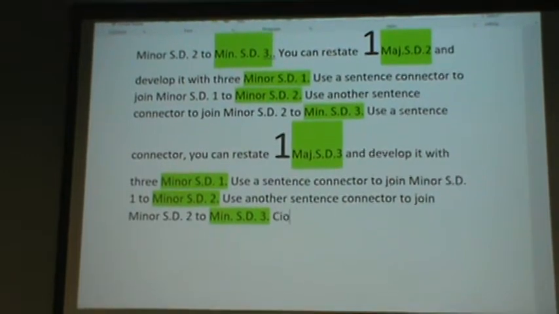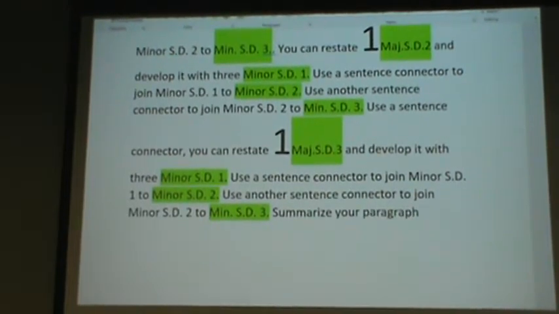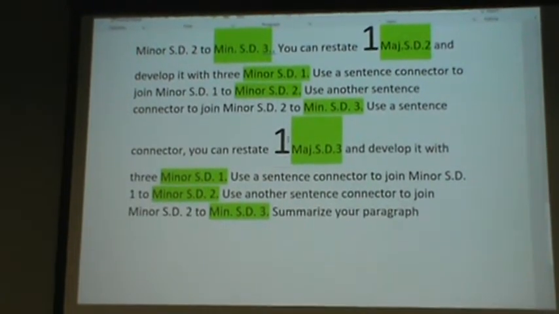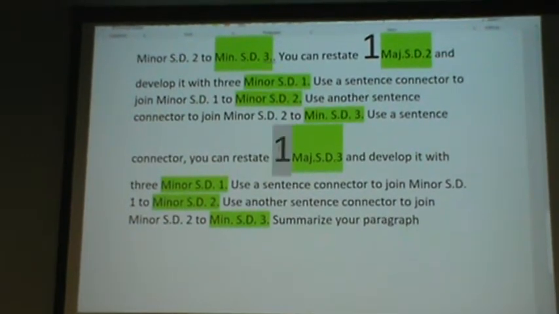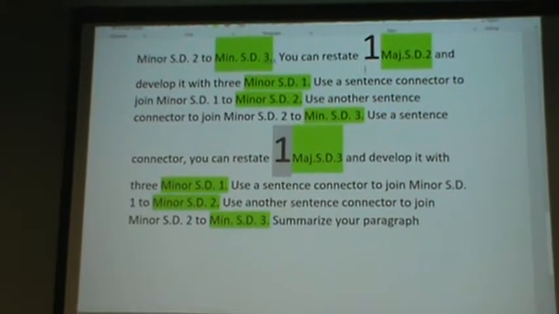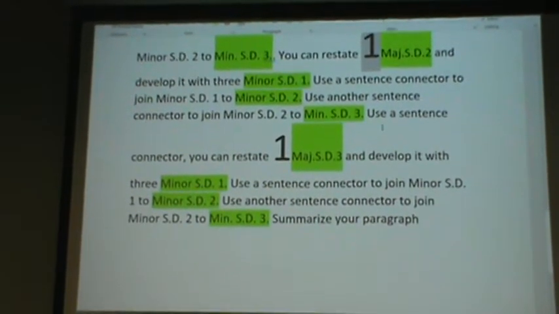Conclude or summarize your paragraph. What paragraph is this? What element is this? Let's take a look at the number. It's element 1. This paragraph, if that is element 1, this is paragraph number 2.